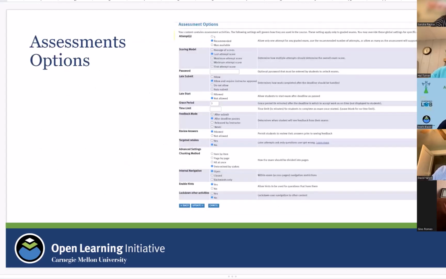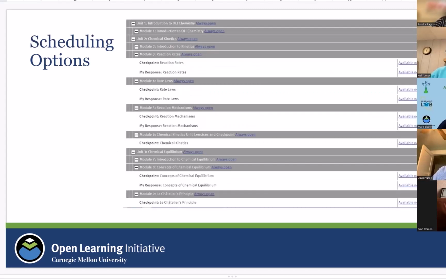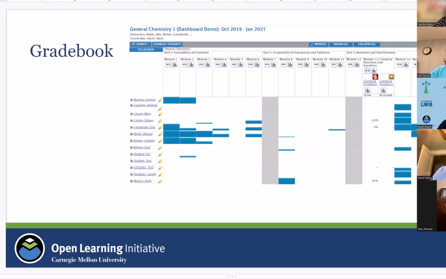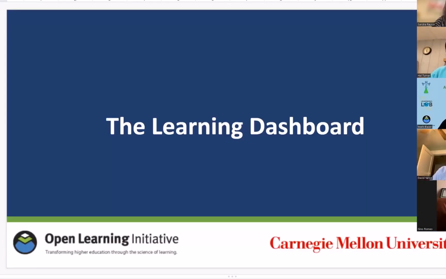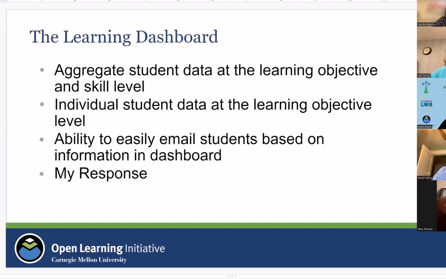There are different options for the assessments. I won't go into all of those now. There are ways to schedule all of the content. Again, that's a little bit too much detail now. There's a grade book that shows you student scores. I wanted to talk a little bit about the learning dashboard.